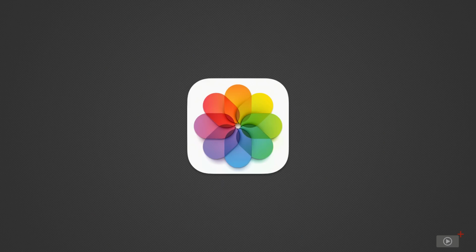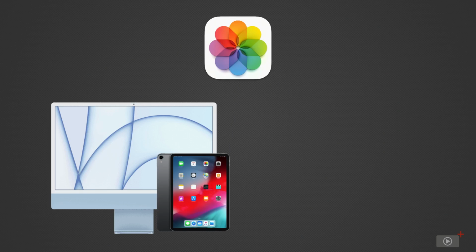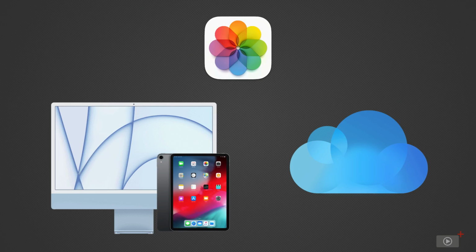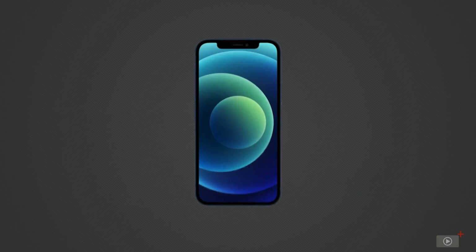The feature is available through the Photos app on Mac, iPad, and at iCloud.com. Today we'll be showcasing the feature on iPhone.